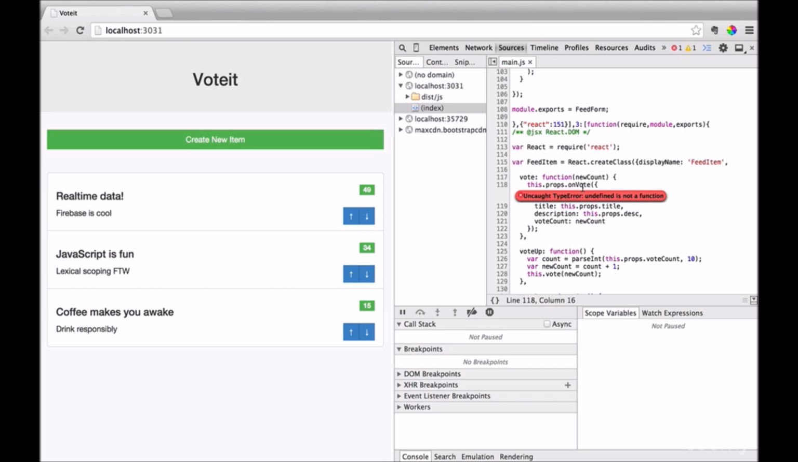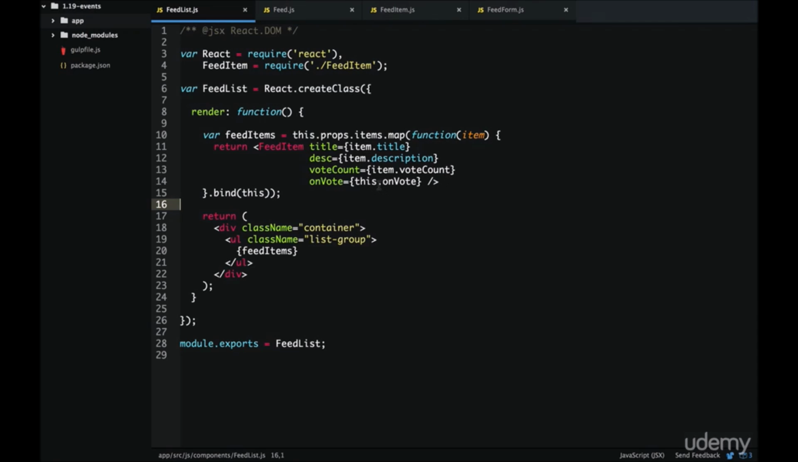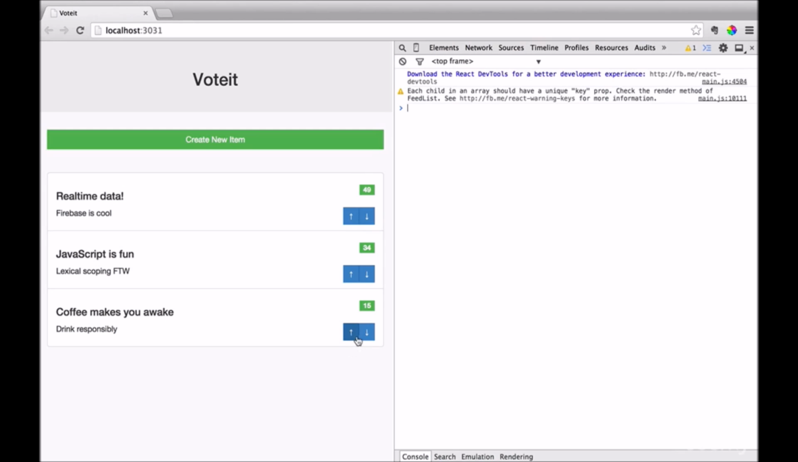So let's go to our feed list. And in our feed list, we're calling this.onVote, where we want to call this.props.onVote. So we'll click up again, and now we can see that the vote count is 16 from 15.